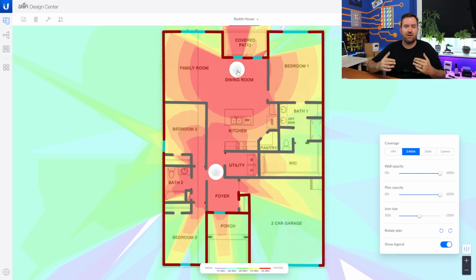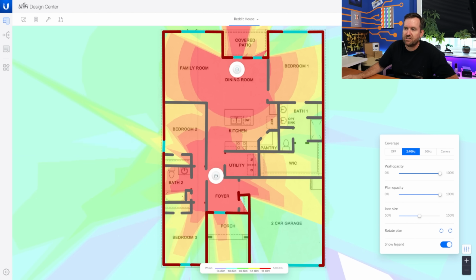Change your settings, play with those settings, test those settings, and then make adjustments if necessary. But I think this is pretty good because the strongest signal from both of these access points is just barely overlapping between the two, which I think is just about perfect. Let's now take a look at the 5 gigahertz coverage.